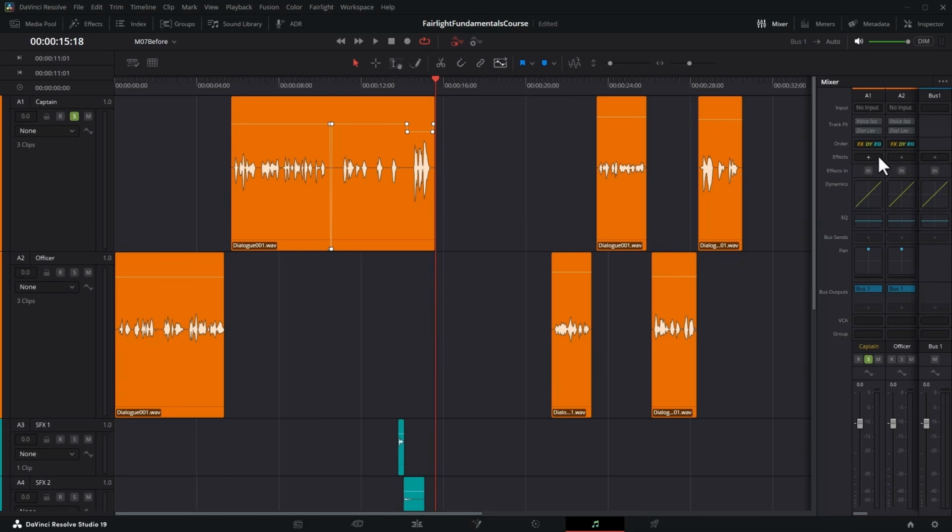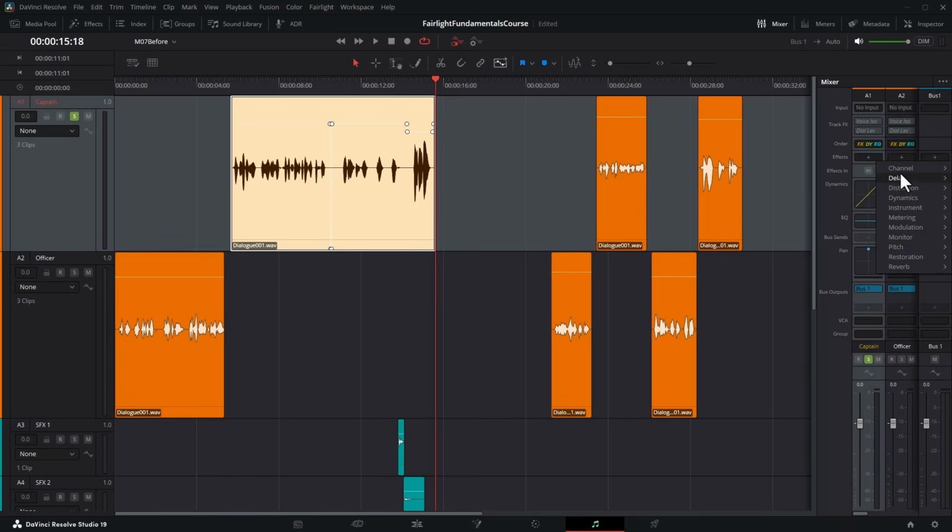So Resolve has a number of different ways that we can try and reduce noise. For example, we can open up the effects section here. We can come down to restoration. We could choose de-hummer or noise reduction, and we saw noise reduction earlier in the course. But as of DaVinci Resolve 18.1 in the studio version, there's the voice isolator. You can turn on the voice isolator by clicking this button here and opening up the controls by clicking here.